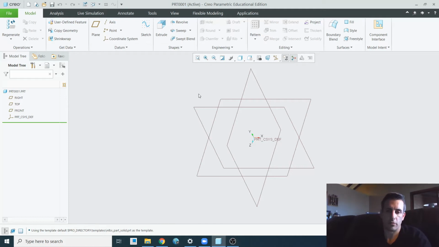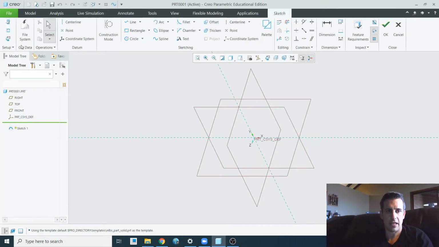A lot of questions about how do I make bolts or how do I make springs for the final project or for the final exam. So I'm going to go through quickly how to do that in Creo. So let's start out with a sketch. And I'm going to start out by making a bolt.